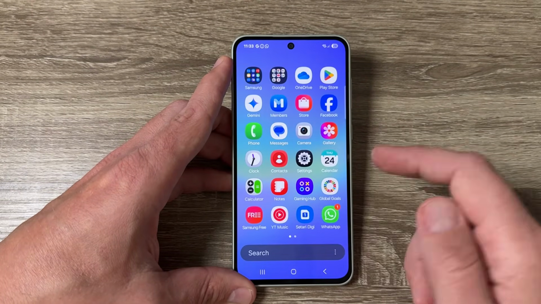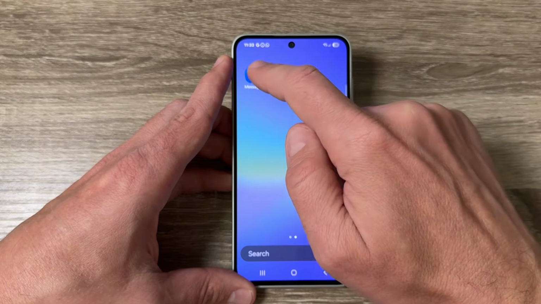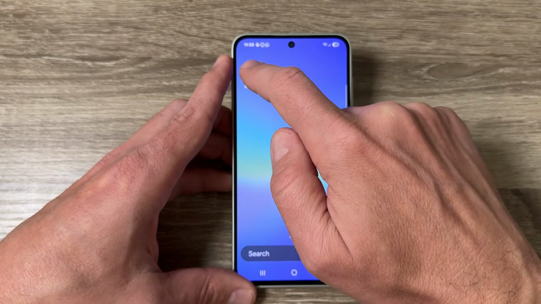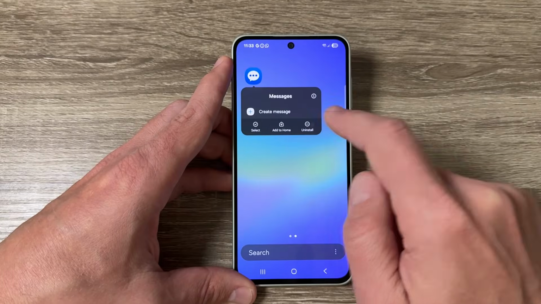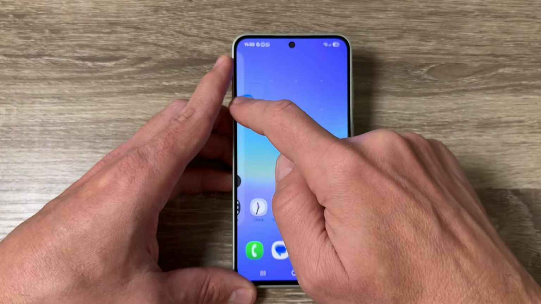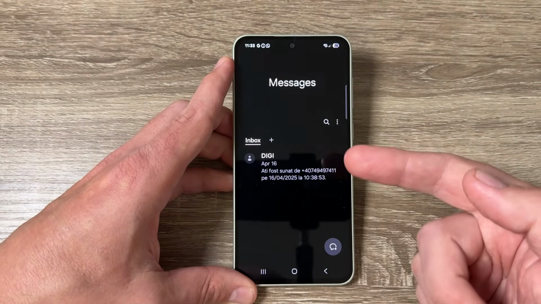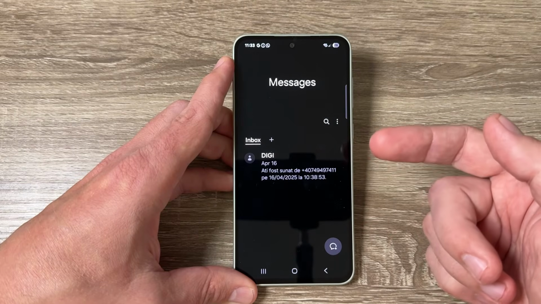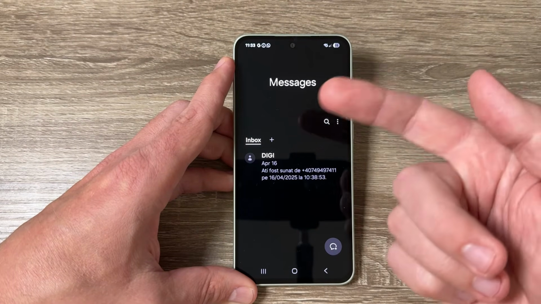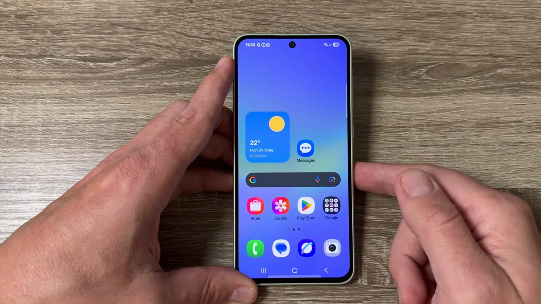Also, this app, it's here where you have all the apps, and if you want, you can push and hold on it and tap Add to Home, and you can move it here like this. So it's a good thing that we have alternatives. You can use another Messages app if you don't like the one from Google.